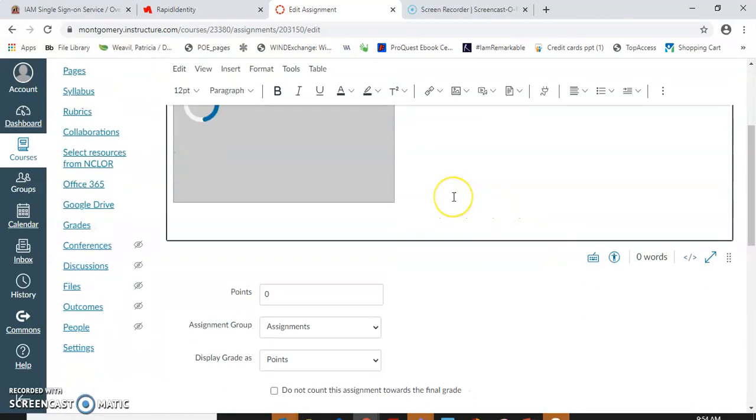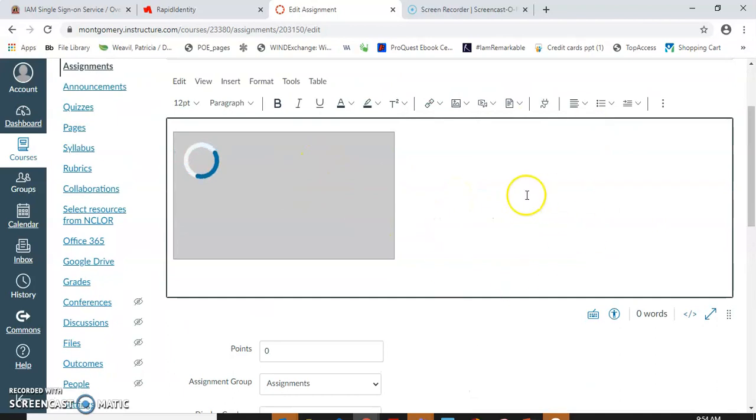And again, this is going to work in any of the text boxes that you have throughout the program. The other thing that you'll see is, again, you can embed. I like using embeds when possible. Again, I'll do another video on those separately coming up.